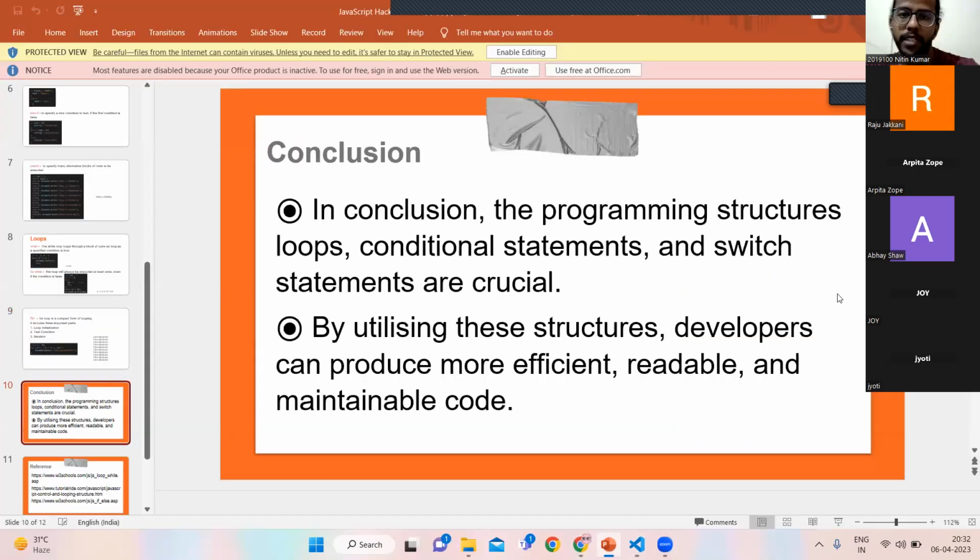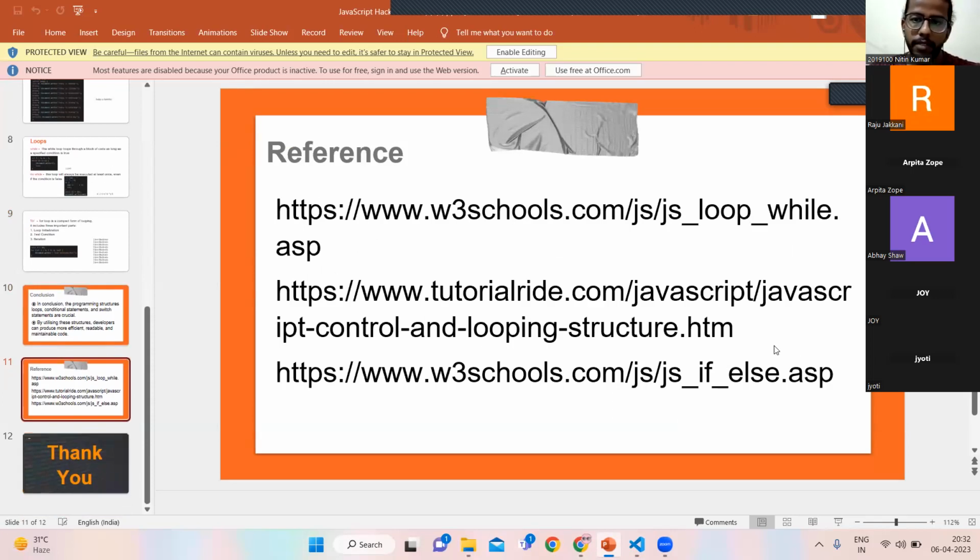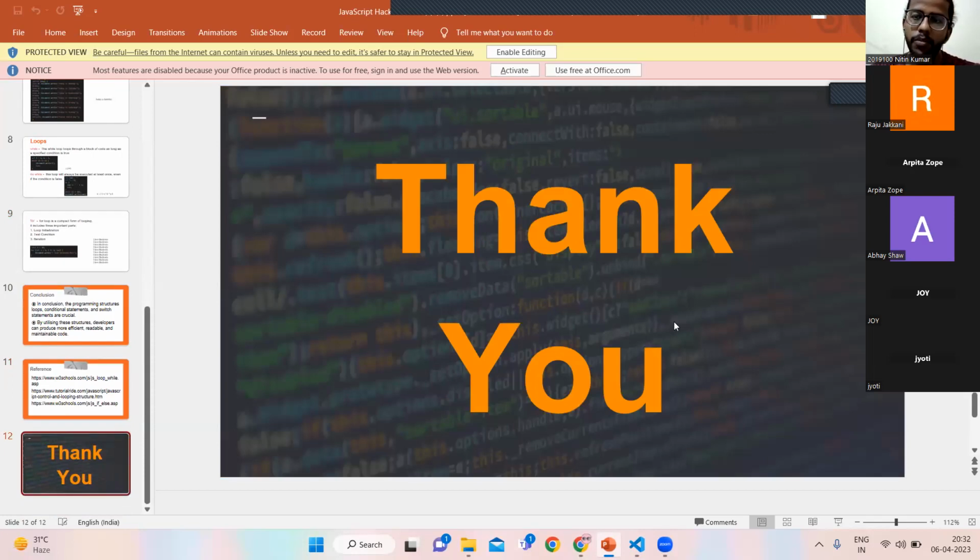And for the conclusion, I can say these loops, conditional statements, and switch statements are very useful in JavaScript programs so that a developer can build efficient, readable, and maintainable code. And this is the reference where I've taken help to build this presentation. And thank you from my side. That's all from my presentation.